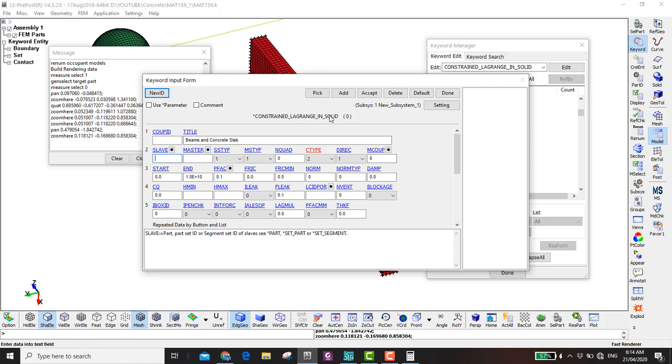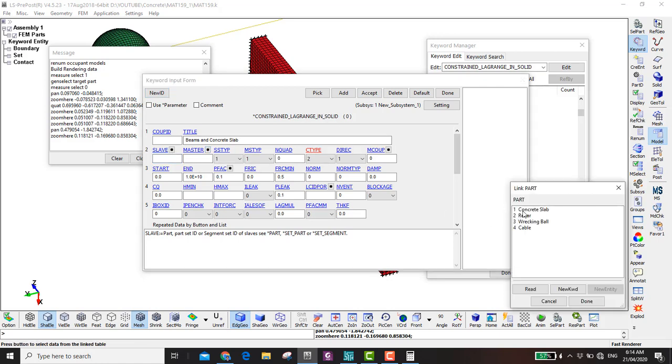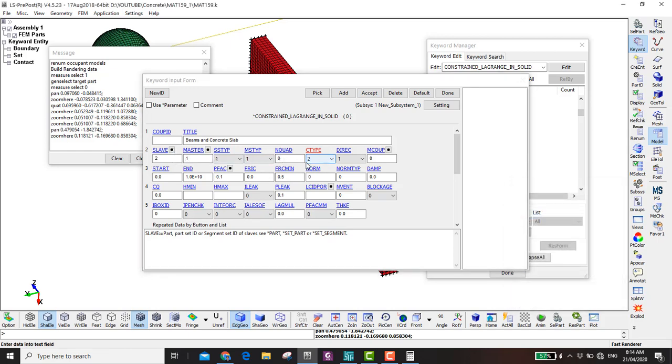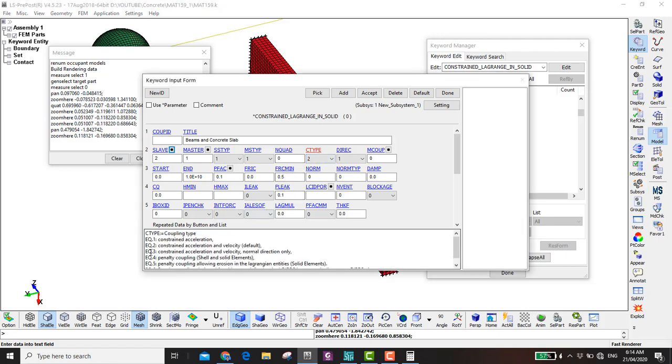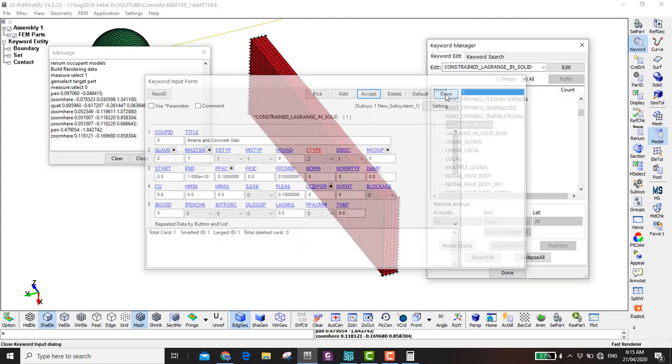So the master is the solid and the slave is the reinforcement bars. Okay, C type is the default and direction also is the default. These are the things you don't actually need, you can just leave it as it is. These are important when you are using ALE, but now we are just using beams and solid, so we don't need to worry much about this. The second, the third, and the fourth and the fifth line. Accept. Done.